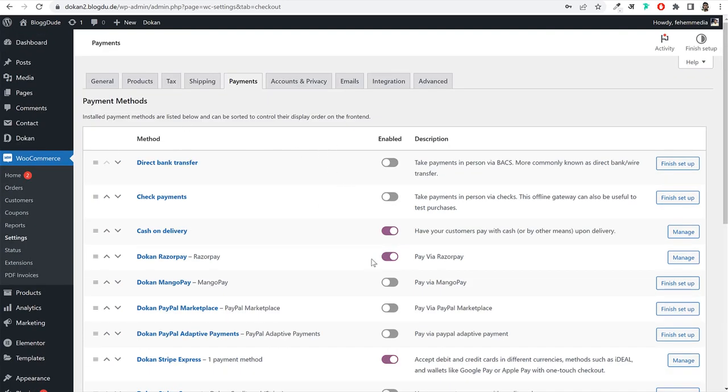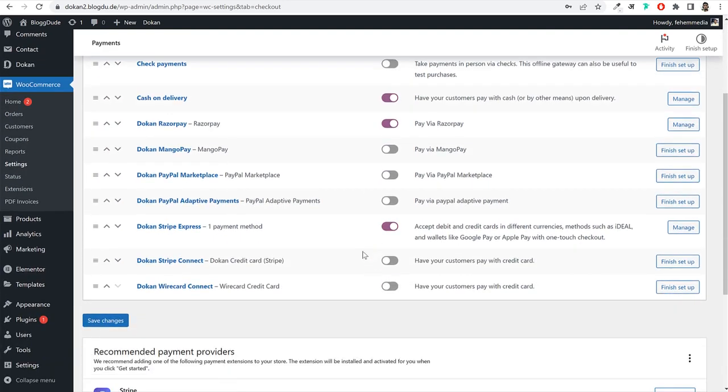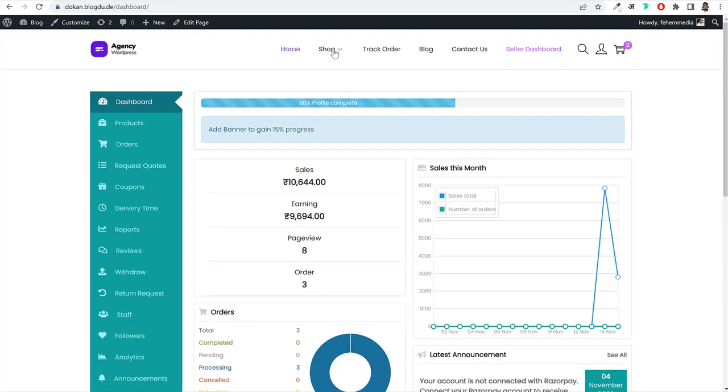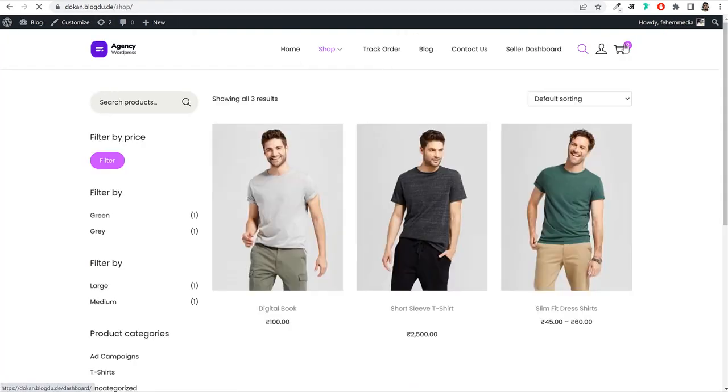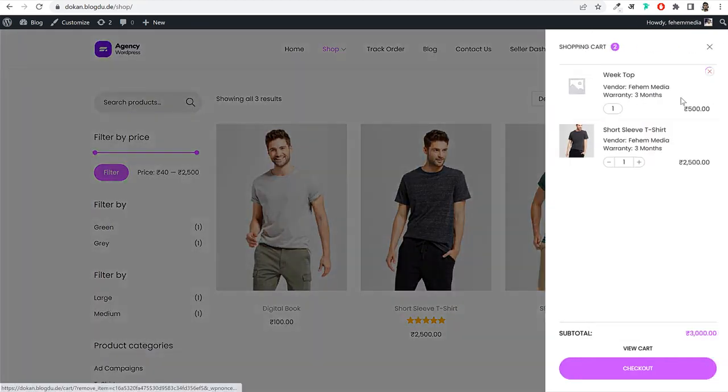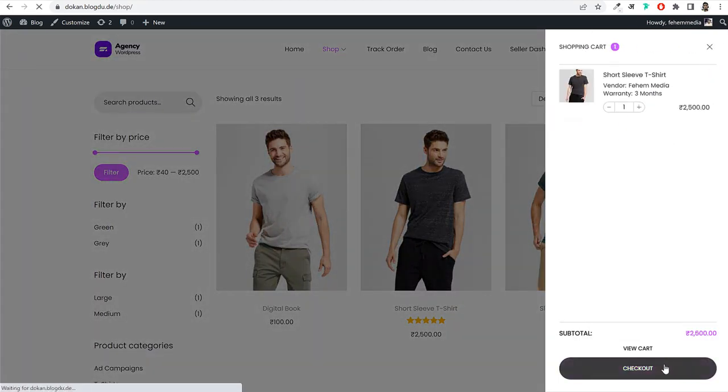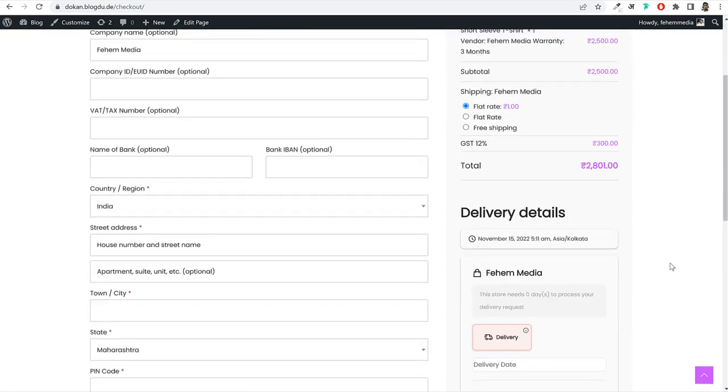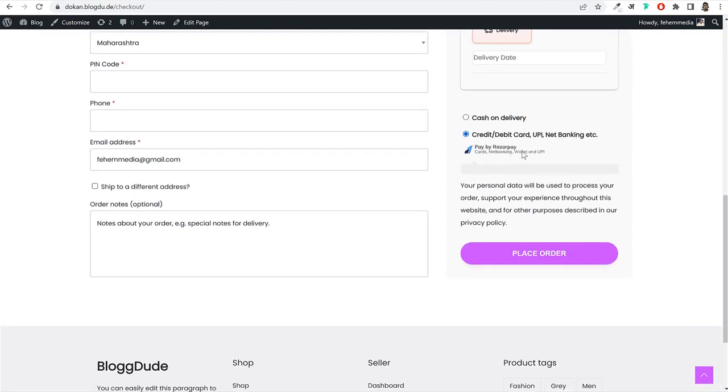Now this payment gateway mainly is to accept payments. So when a customer comes to your website and tries to purchase any product, for example, I already have a few things in my cart, so I've added this product to my cart. If I go to checkout, this is where it will be useful. Here, as you can see, the Razorpay option is available, so people can select it and make payment through credit or debit card, UPI, net banking and so on. So this is the main reason.